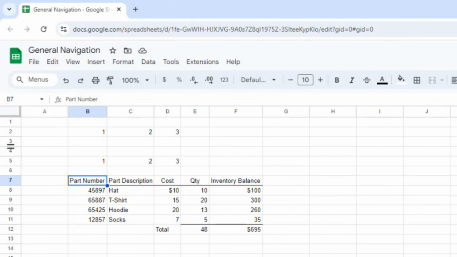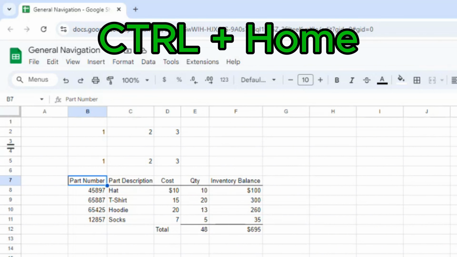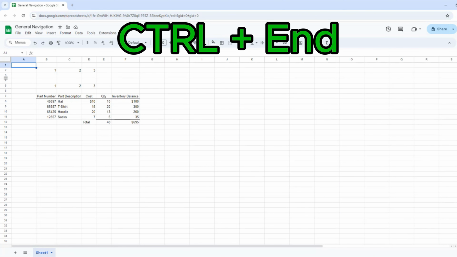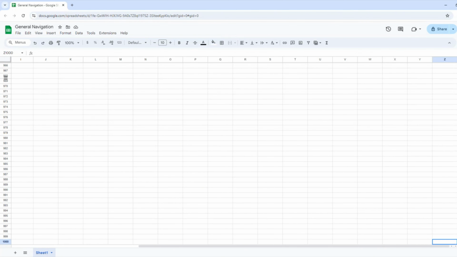There are a few ways to navigate around the worksheet. With the Control key, we can quickly move. Right now, hold the Control key and press the Home key. This shortcut command will always return you to cell A1. But if you want to get to the end of the worksheet, hold the Control key and press the End key. Now we are on cell Z1000.